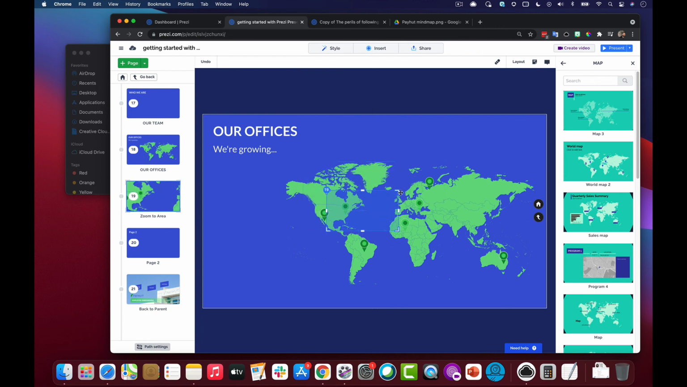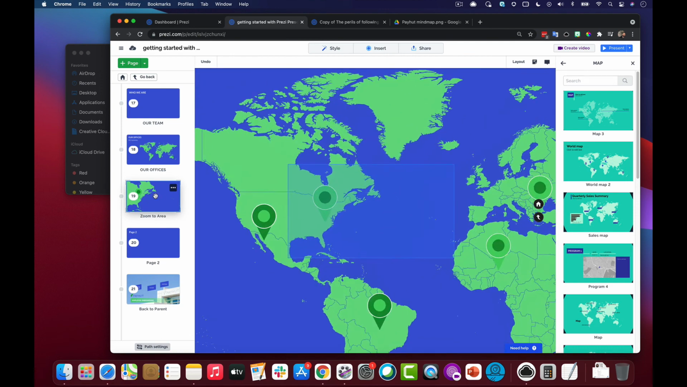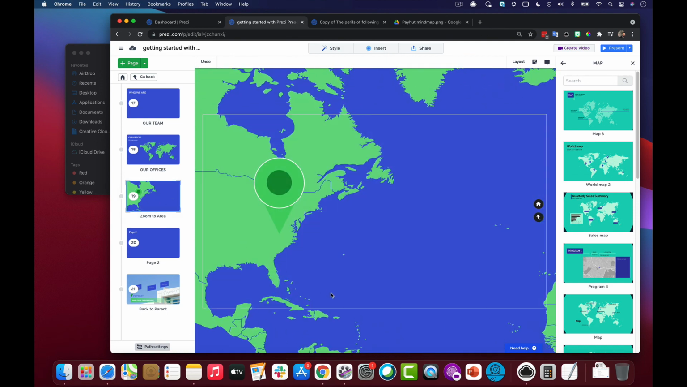Right about here. Maybe a little less. Let's not capture any of Europe. Maybe a little bit right about here. So there we go. I could see my preview here of exactly where it'll be zooming to. The East Coast. And then once we're inside here, I'm going to fade in a text box right here that has our office location. So let's do that.